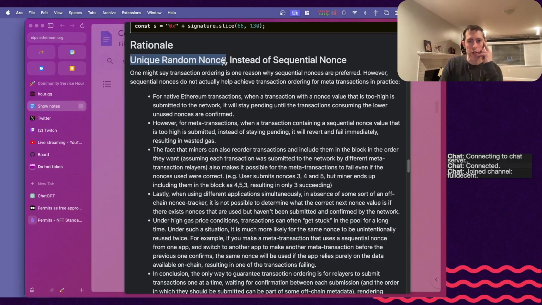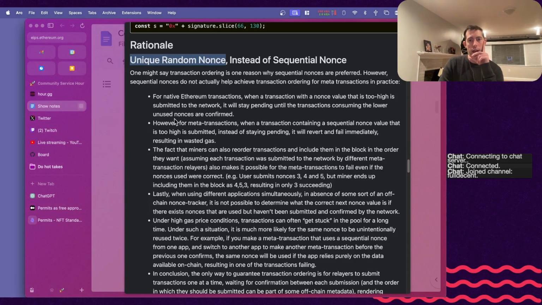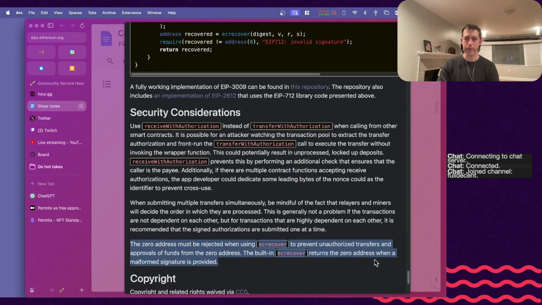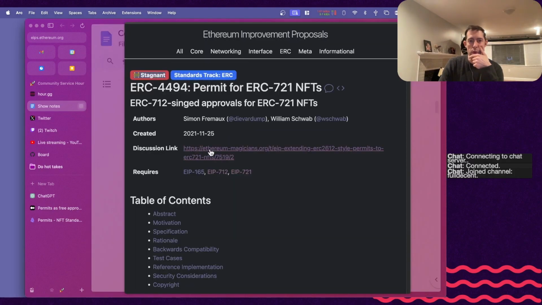This is smart. Unique random nonces instead of sequential. This is something we want to cite. This is absolutely something you need to do. I don't know anybody else who had documented this, but they have, which is great. And okay, if that's all you can pull from that, let's move on to the actual permit for ERC 721, which is 4494. Stagnant. So first of all, this is not finished.